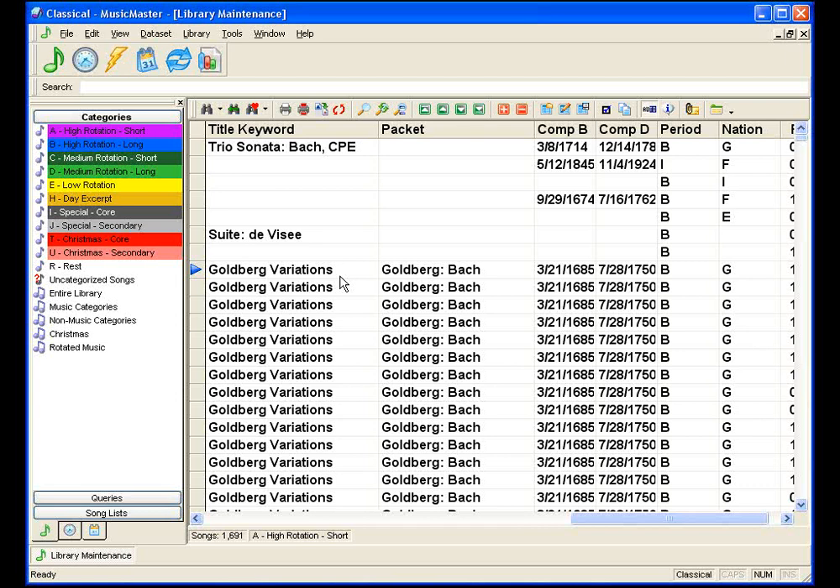So title keywords are saying X amount of time has to go by before we play this. But these would all be considered individually if they weren't in a packet. So I'm not only saying let's keep them together in the packet and not play anything too often, but I've got the title keyword separation so that the whole thing doesn't play too often as well.